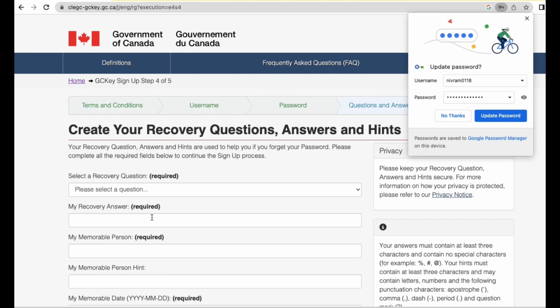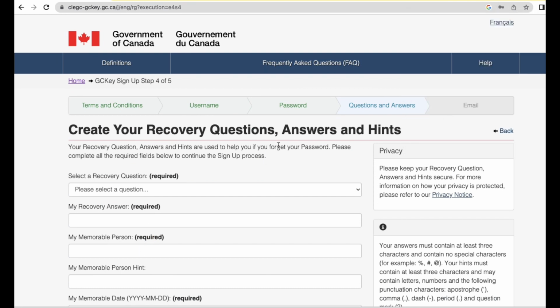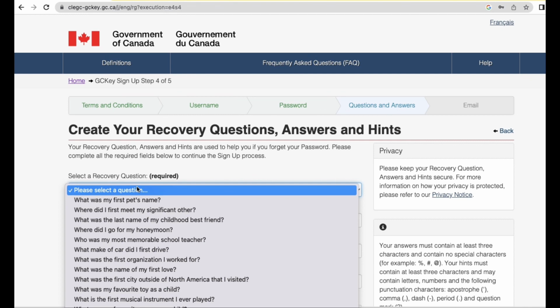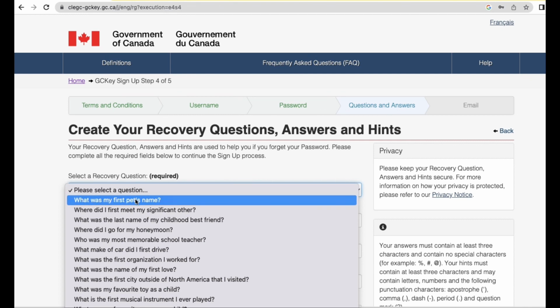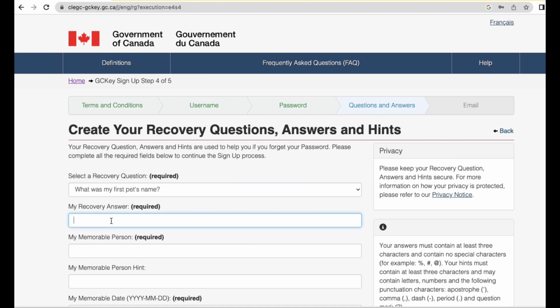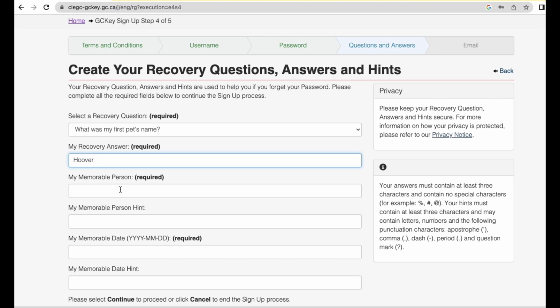Hit on continue, and then you will be taken to a page where you create recovery questions, and you will be providing answers and hints. For example, what was my first pet's name? In this case, I would answer Hoover. My memorable person, I would write down Angela. My memorable person hint, in this case, she's my mom.